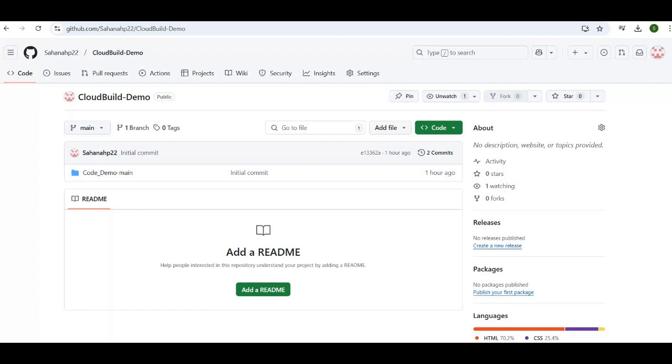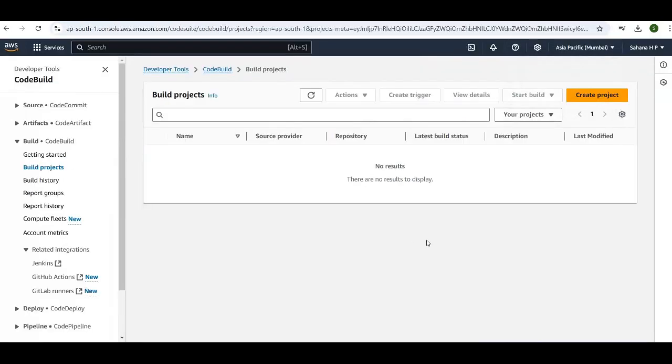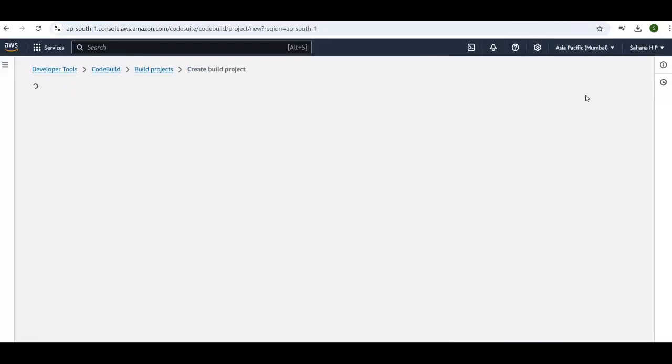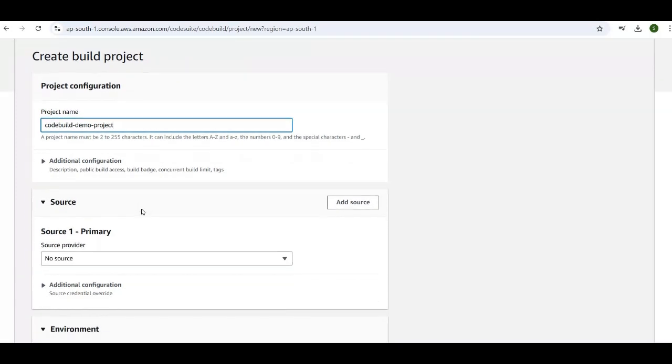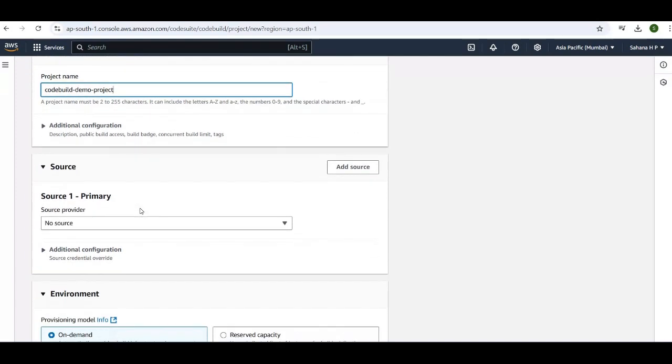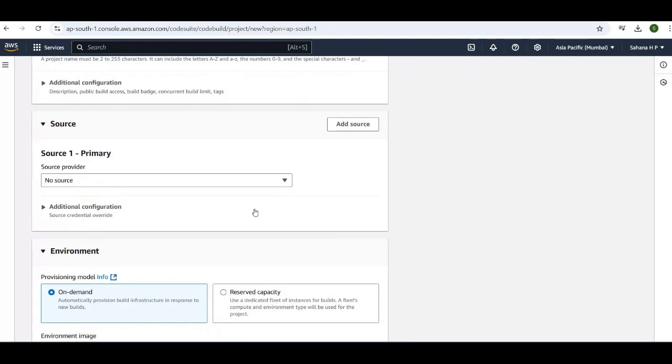So let's go and create the project. Here we need to create a project. Give the project name. I am giving it as CodeBuild demo project. After that, here we need to select the source.